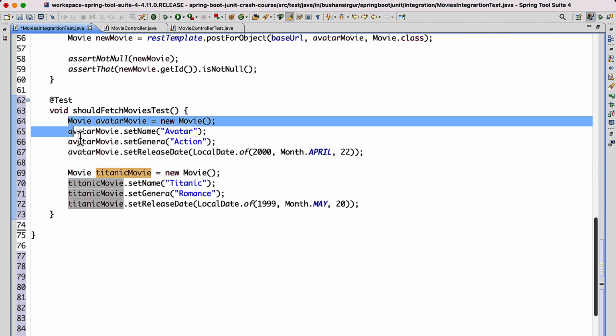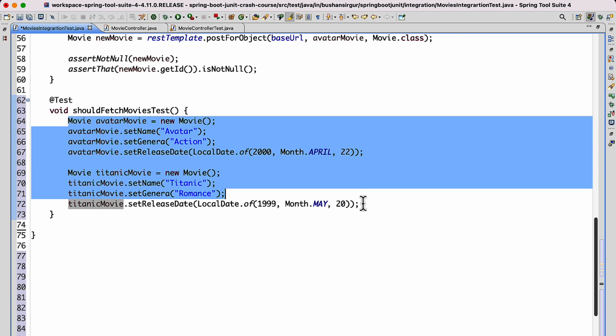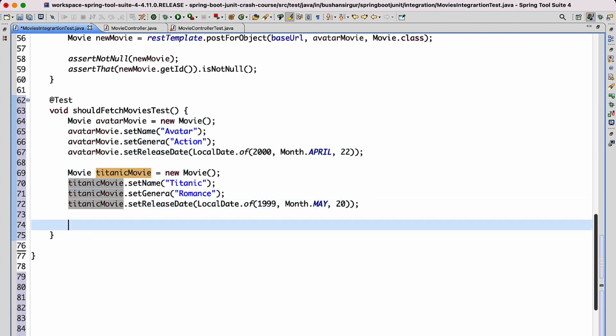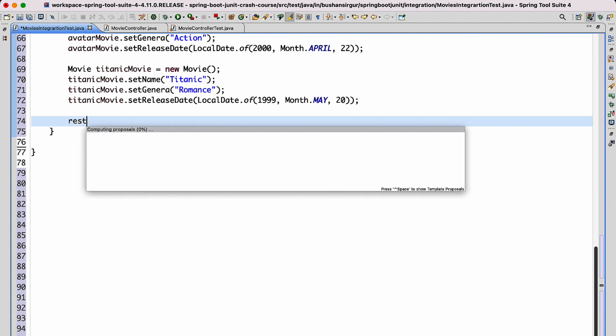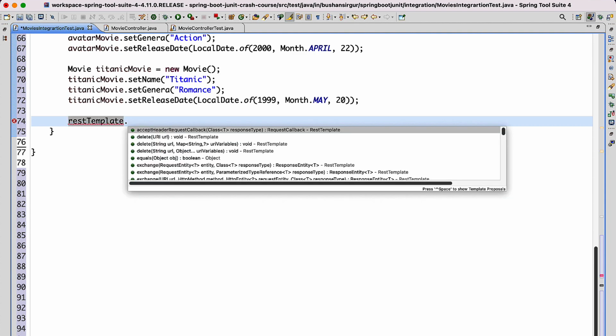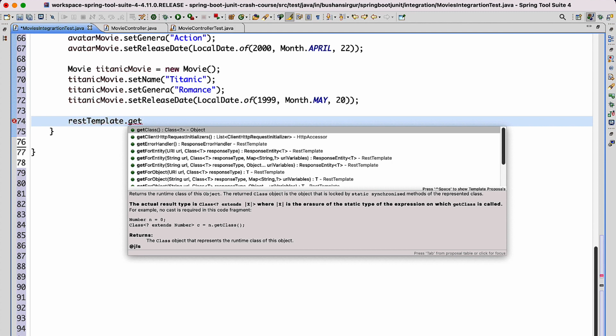Alright, now we have set up the data that are required for our test case. The second step is we have to test the unit that is being tested. So we have to make use of the REST template. It provides a method called getForObject.